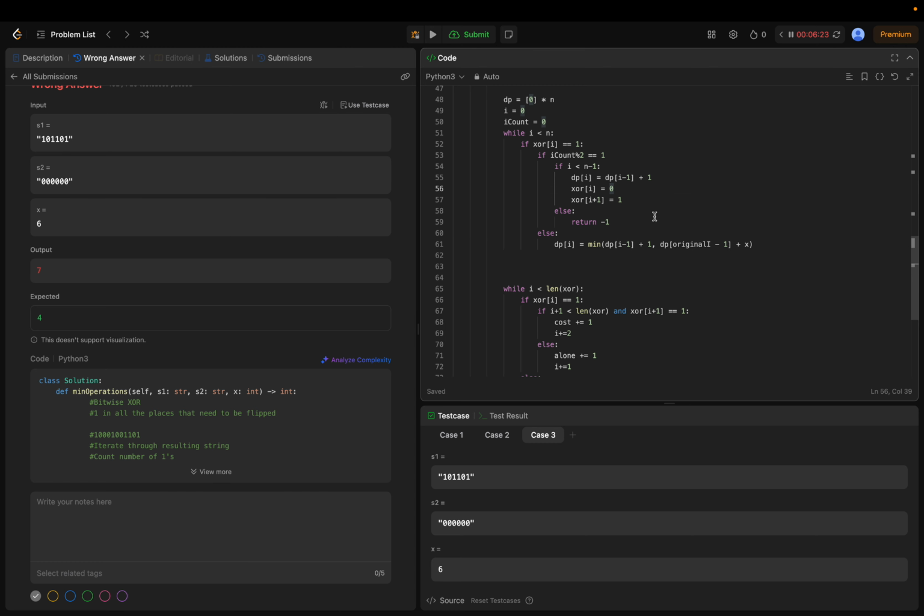I have to set original I here though. This should be a flip rather than setting it automatically equal to 1, because what if it's already 1? So this should be flip.